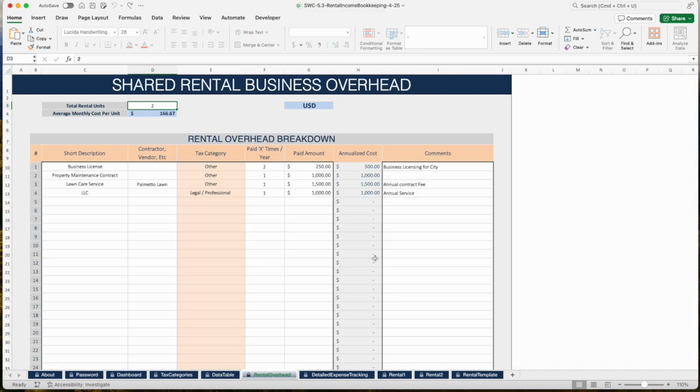So, rental overhead. Really simple tab, but you're going to add in your overhead costs. So a description, who the contractor or vendor is. Again, you can choose your tax category, and that's from that same tax category list. How many times you pay that cost per year, how much you pay, and then it's going to give you an analyzed cost, and then you've got room for comments.